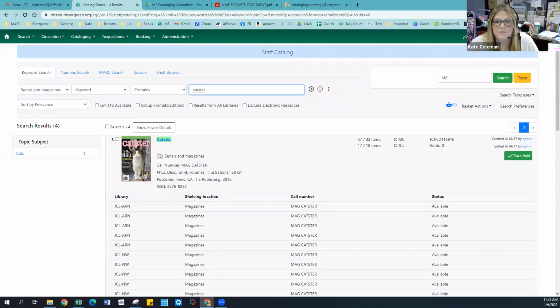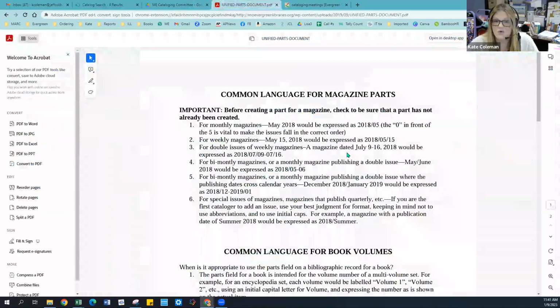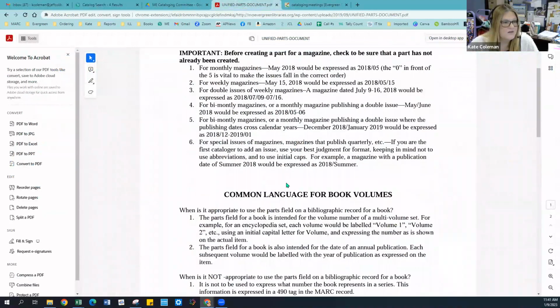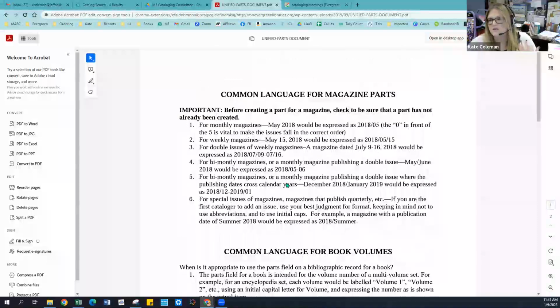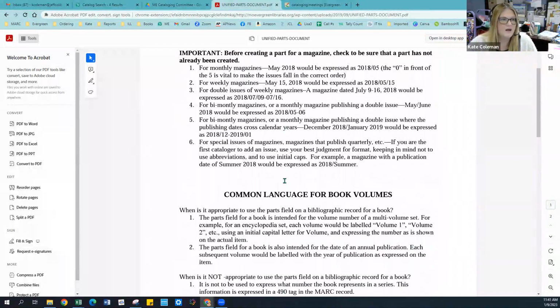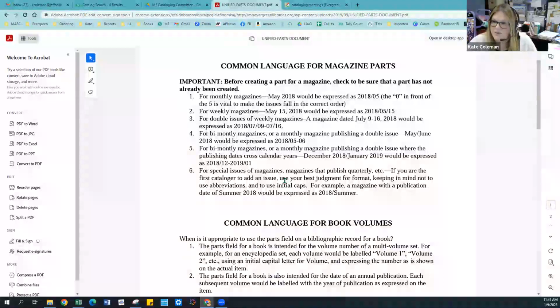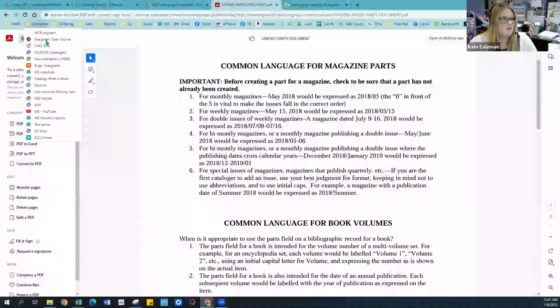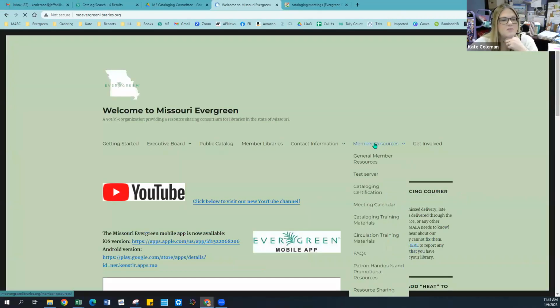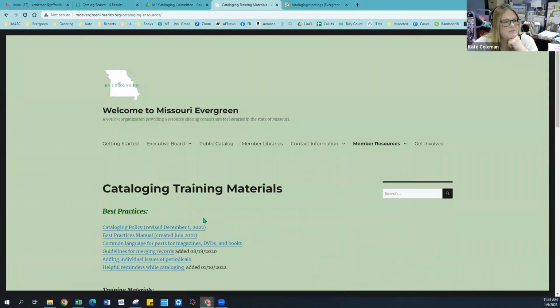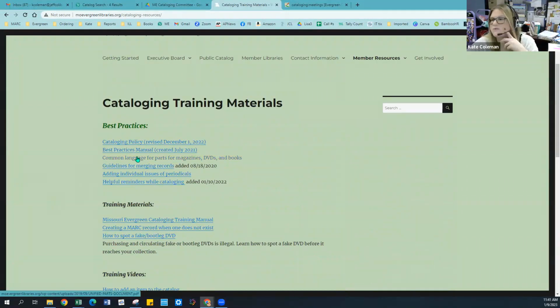And then less used, less common is parts for print material. This is normally for, say, encyclopedias or your stamp books or something like that. We do have common language for those as well. So this document, as always, is on our website, Missouri Evergreen's website: member resources, cataloging, training materials, and common language for parts.